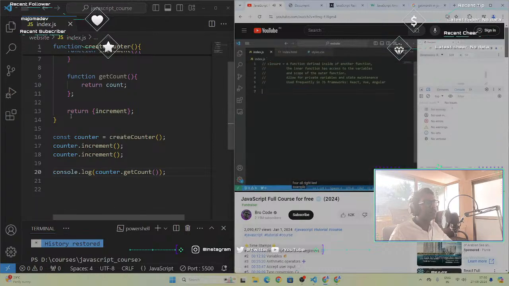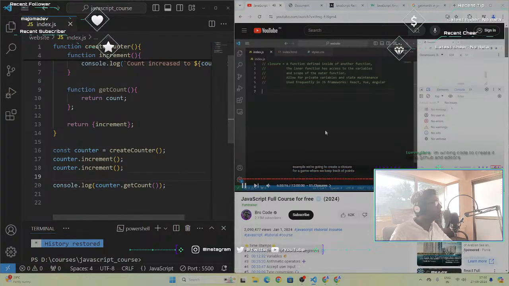Alright, last example. We're going to create a closure for a game where we keep track of points. We have a score. Let score equal 0. We'll define the functions.